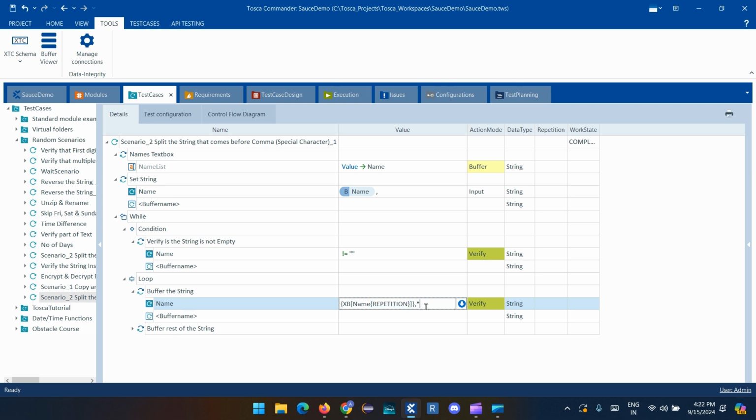So what will it do exactly? Just before the first comma, it will store the value as a name, let us say for the first repetition. It will store the first value as name one, and I'm verifying that. The star is again a wildcard, so the entire remaining part will stay as it is.